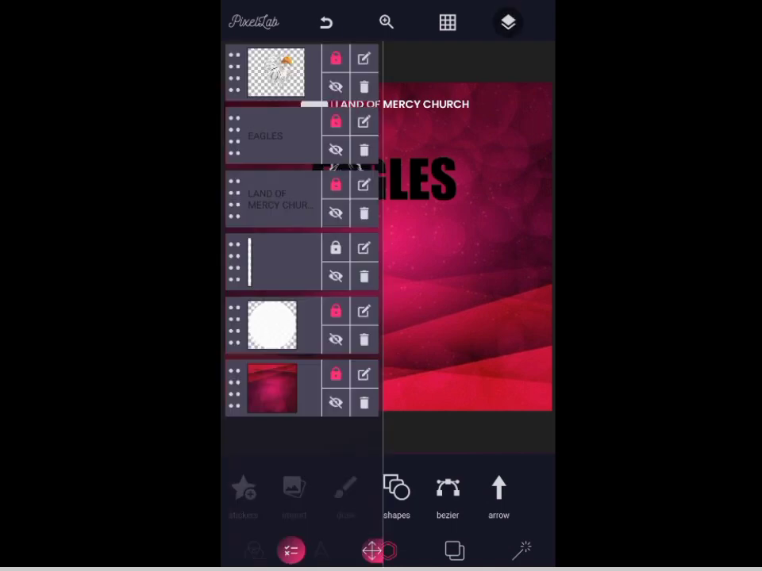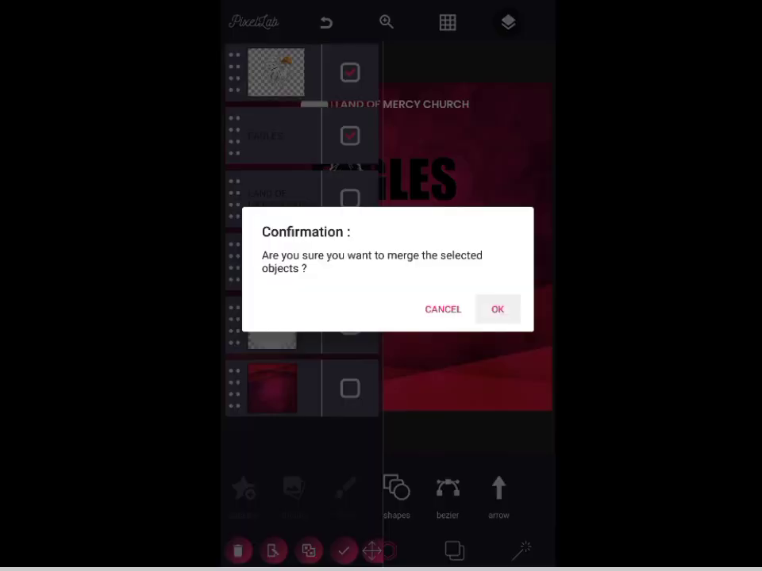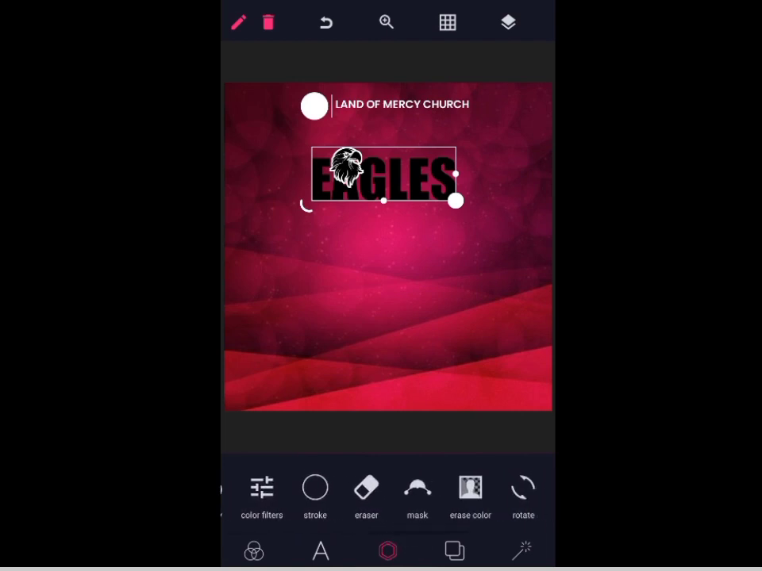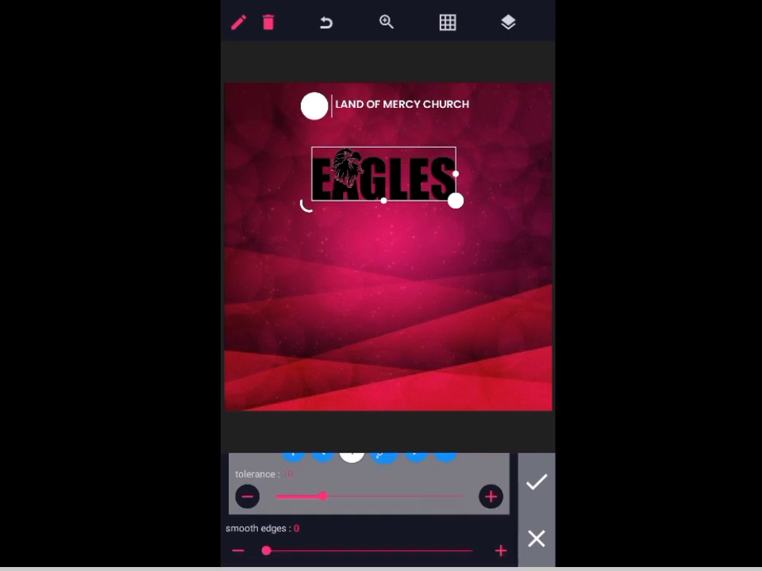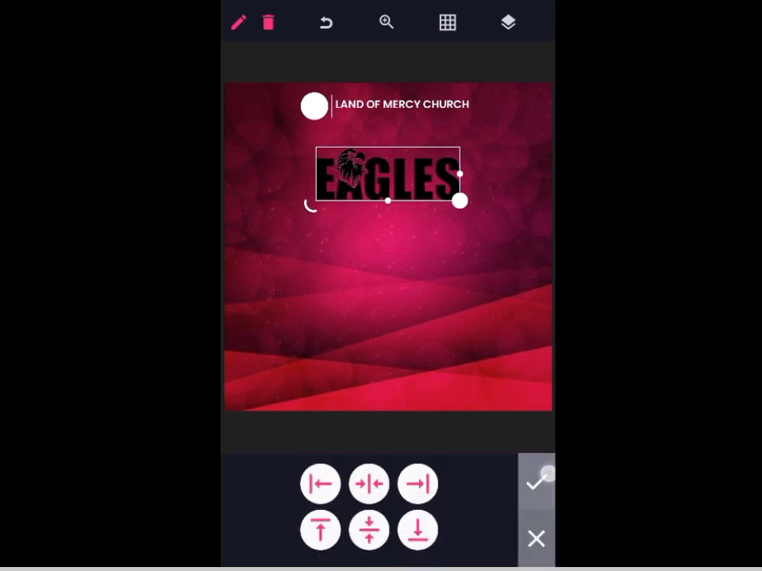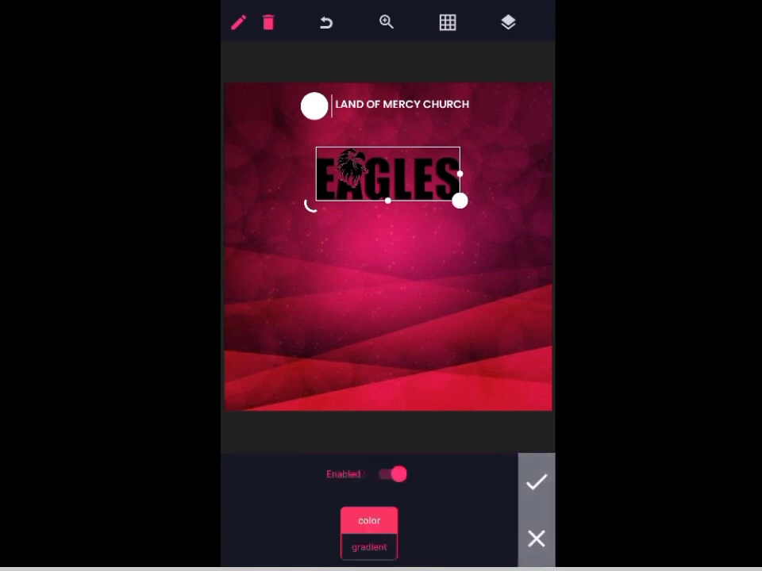Then the next thing you do now, you merge the eagle, the image of the eagle and the eagle itself. You merge the two together. Merge it together. Then you go to your erase color. Automatically the white has erased. Next thing you do now, you enter your smooth edges. You smooth the edges of this thing. Don't smooth it much so it won't be obvious. Don't worry. Then next thing you do, you centralize. The next thing you do now is to change the color to white.